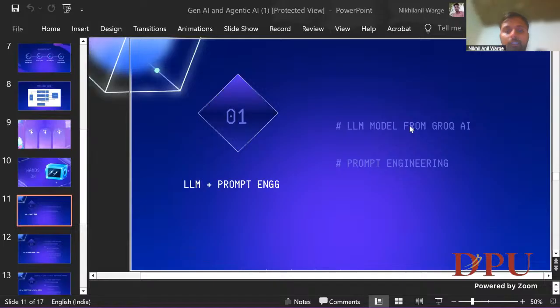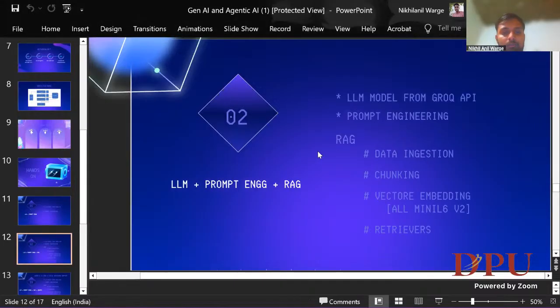Now we developed our first chatbot model with the help of the LLM from Groq and prompt engineering. Now we are going to develop the second chatbot. In this we are using Groq, the existing Llama 3 model, and the prompt itself. And the interesting thing is that we are now integrating the RAG pipeline. There are several steps in the RAG, retrieval augmented generation.